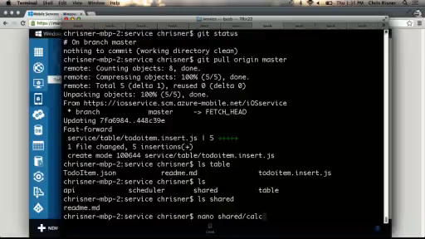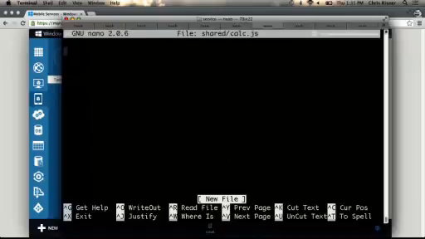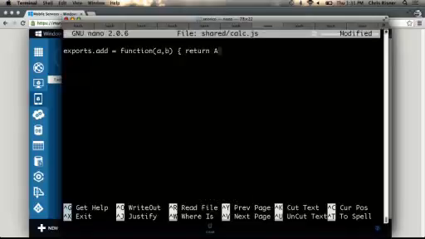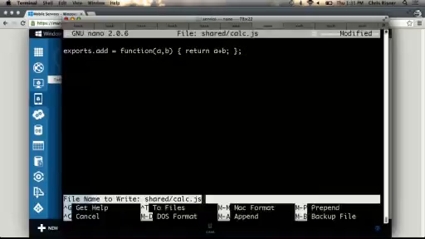So I'll create shared/calc.js. Inside here, I'm going to say exports.add. So I'm going to export an add method, and we'll make this a function that takes in 2 parameters, and it's just going to return the addition of those parameters. I'll save that right there.